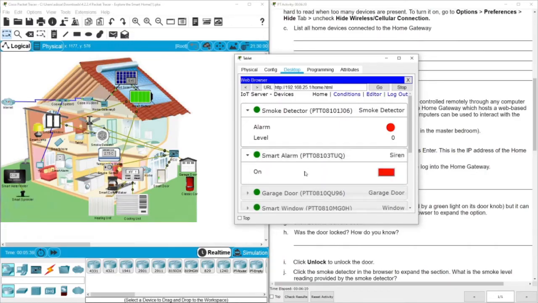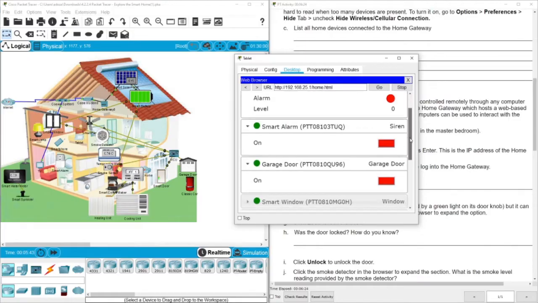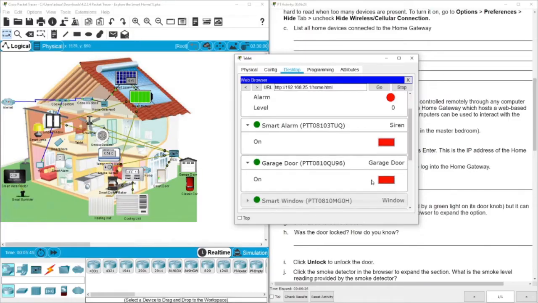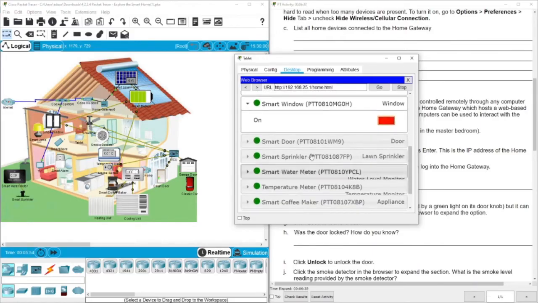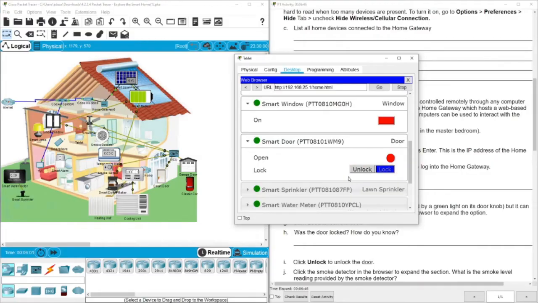Here we have a smart alarm. Here we have, for example, the garage door. This one can be controlled. So when I click this one, you can see the garage door is open now. Here it is closed again. Here we also have a smart window, which is this one. I can control it from this application. And we also have a smart door, which is this one. Now you can see it's green, so it's open, so I can lock it. You can see now it's red again.